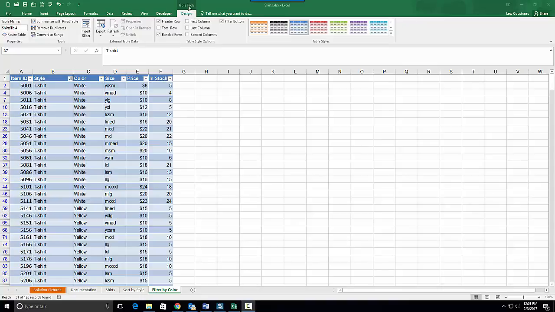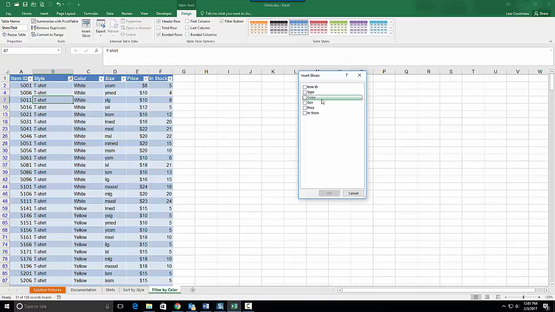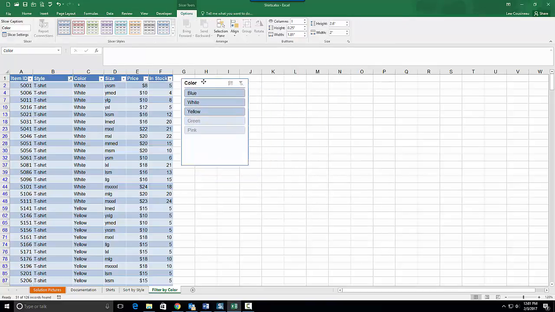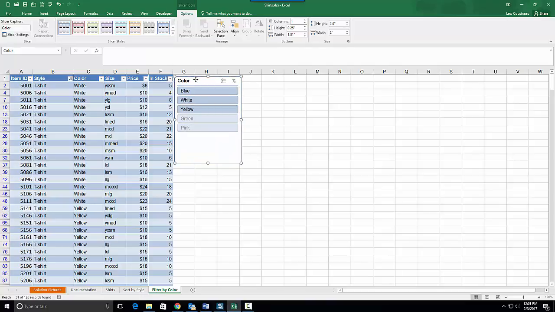So under the design ribbon of your table tools, and so I've selected right here, I have that design ribbon. Right here is where I insert a slicer, and it goes, well, what are we slicing on? So I'll say color, we hit OK, and they want us to move it up to G1, and then this slicer has its own ribbon. So slicer tools, here's a ribbon called options, and we want to make its height 1.8, which will be right here, 1.8, and we want to make the width 1.2, so we'll go right here to 1.2.